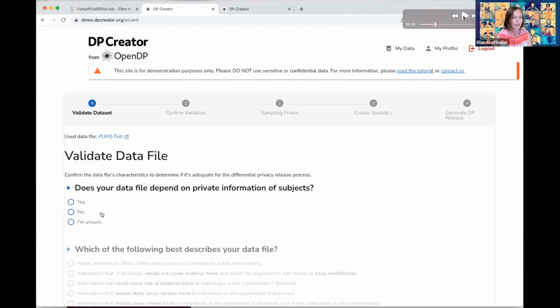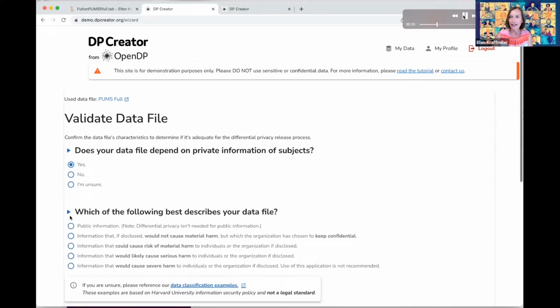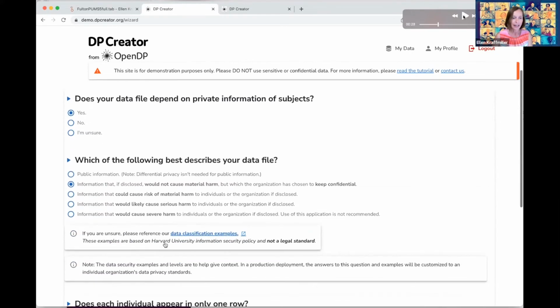On the first page, we ask some questions just to make sure that your data set is appropriate for differential privacy. We want to make sure that this is actually private data about individuals and that each individual appears in one row. We also ask how much harm would be caused by disclosing your data, and we use that to determine your privacy budget for your differentially private statistic.